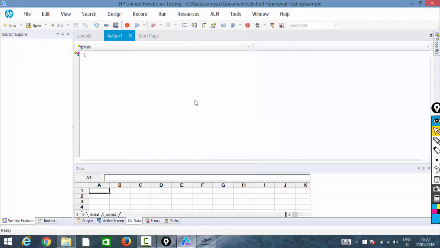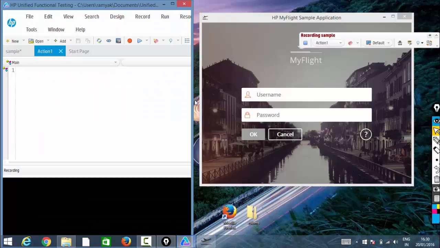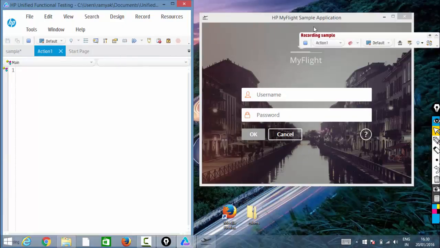Just click OK. Here we go. This is the application to the right, and here we see Record Sample Action 1. Here we have a stop option and the default recording mode, and we have a few things over here. So let us start working with this.